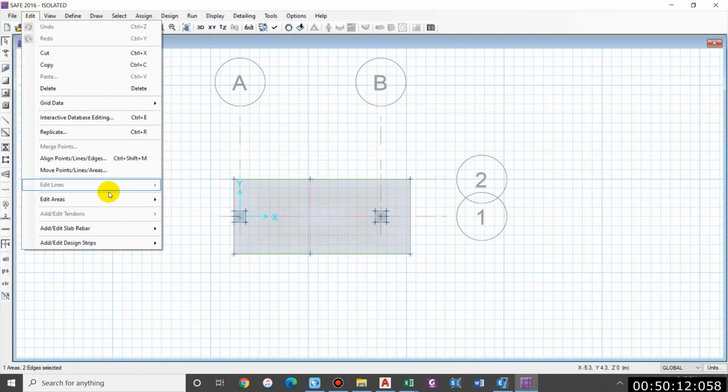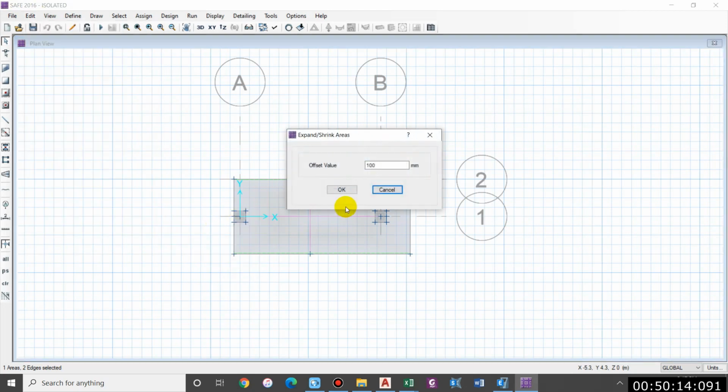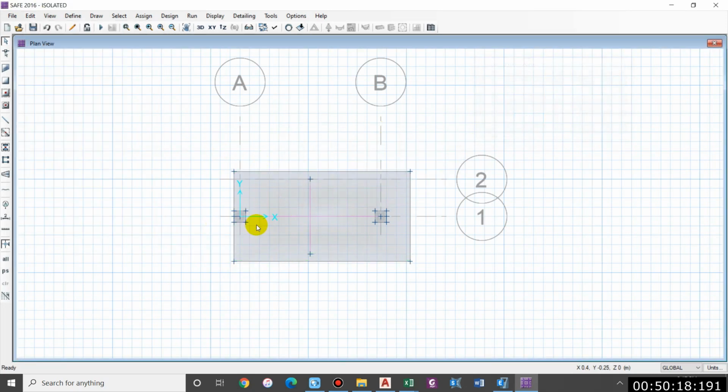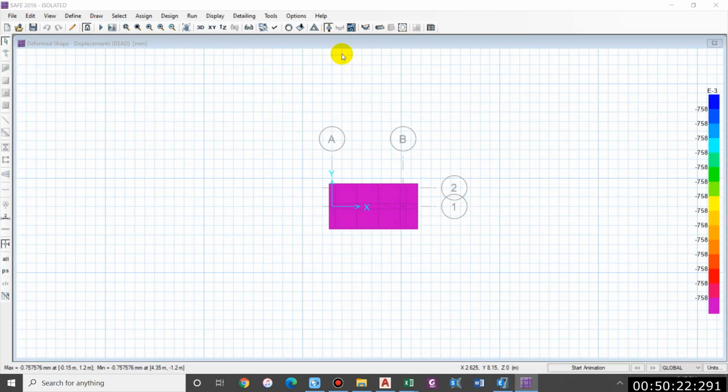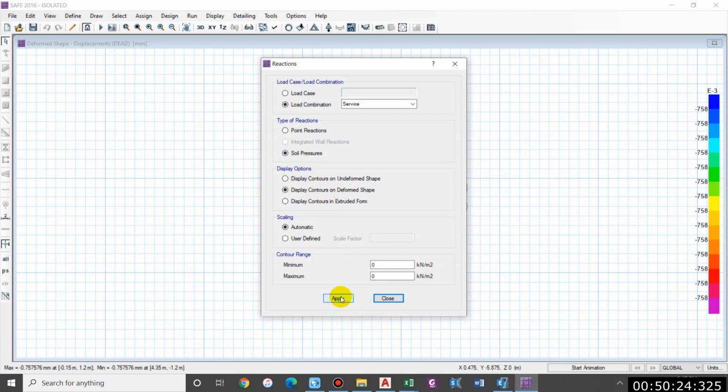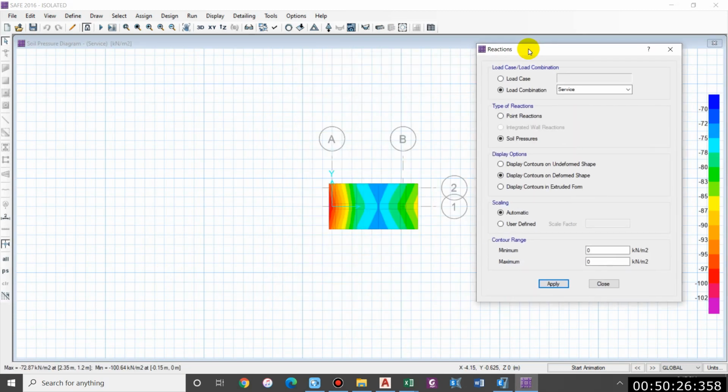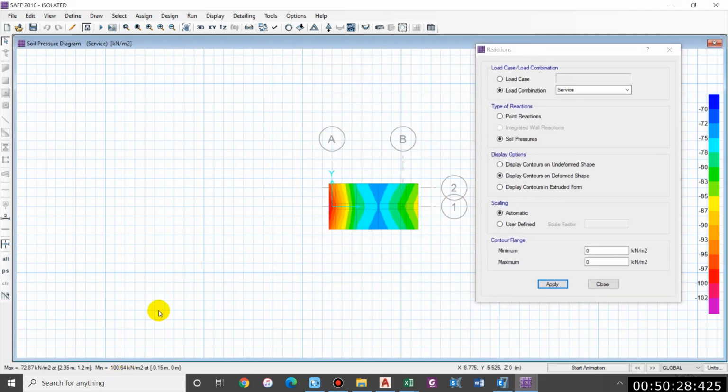We can extend this point. Now let us extend these points by 200 mm on either side. Okay, and now let us see. So here you can see the pressure is now minus 100.64 kilonewton per meter square. That is within the range.